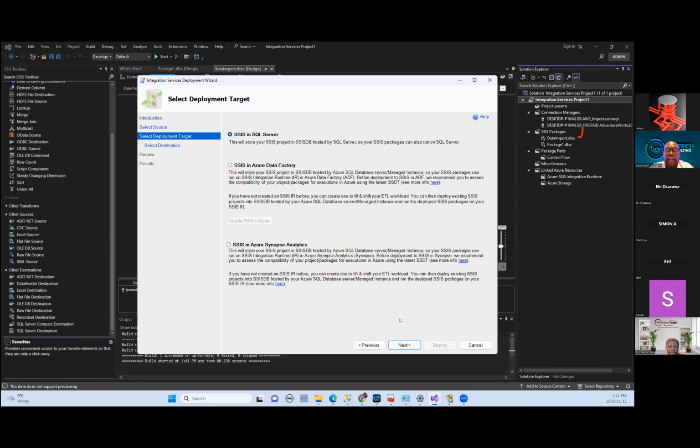So at this point now, it's not just deploying a single package. You're deploying all the packages that are under that project. Let's say you have 10 packages. You can deploy all of them together. So next.